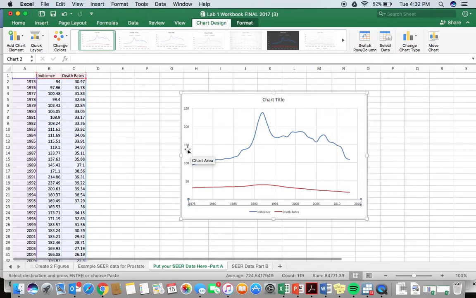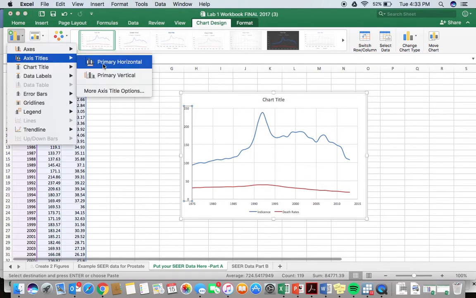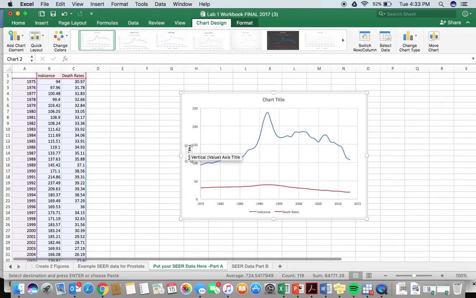The next thing I want to do is make sure to label both of my axes. I'm going to first start with my y-axis. So I'm going to go over to the left-hand side of the screen, add a chart element, go to axis title, and go to primary vertical. Then this text box shows up. I'm going to delete it and put rate per 100,000 males.